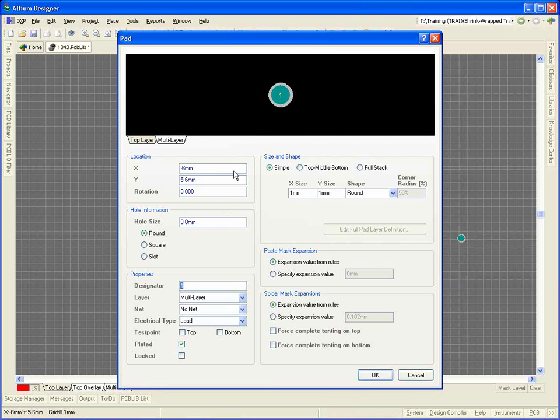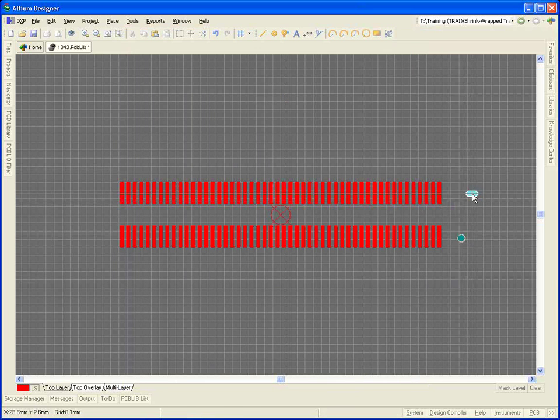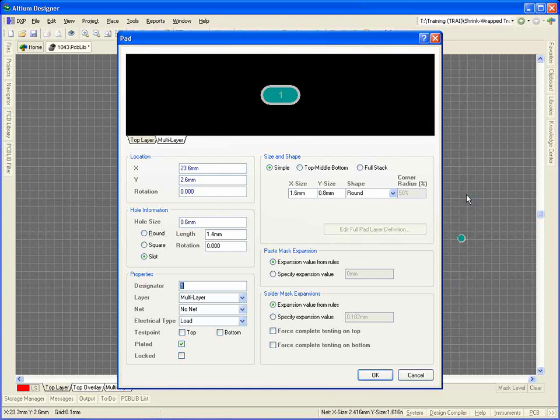PP to place pad again. This time you need a 0.6 mm wide slot, 1.4 mm long. Set the pad size to be 0.0 mm larger than the hole. Again, place it in the approximate location, then double-click and edit the location as per the datasheet.